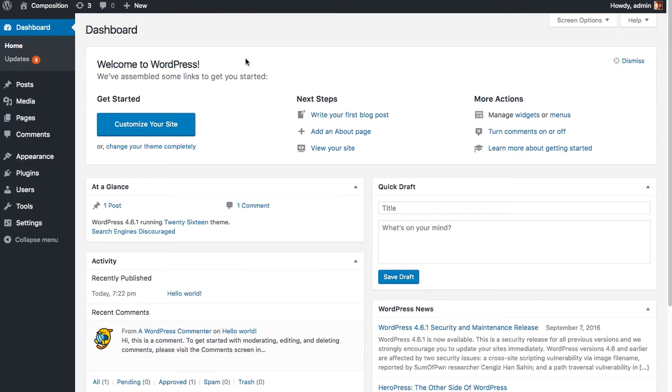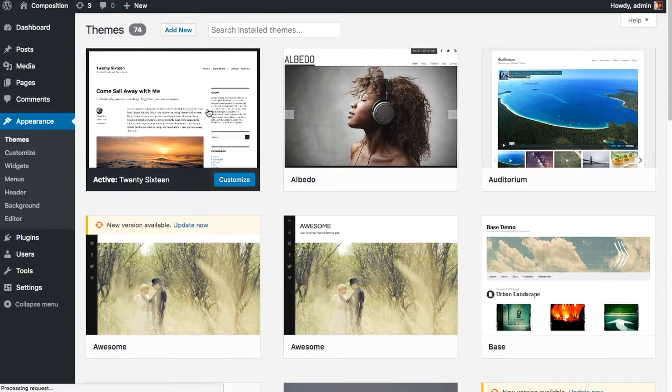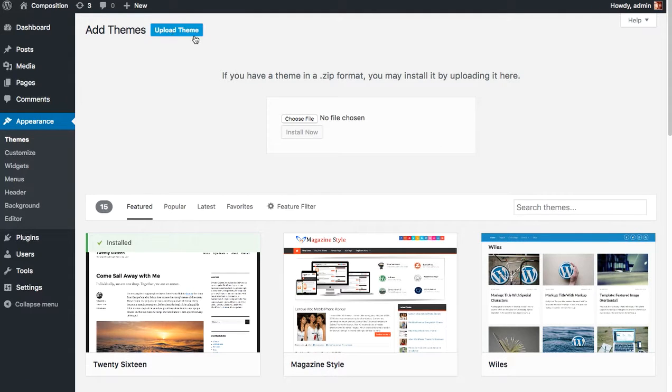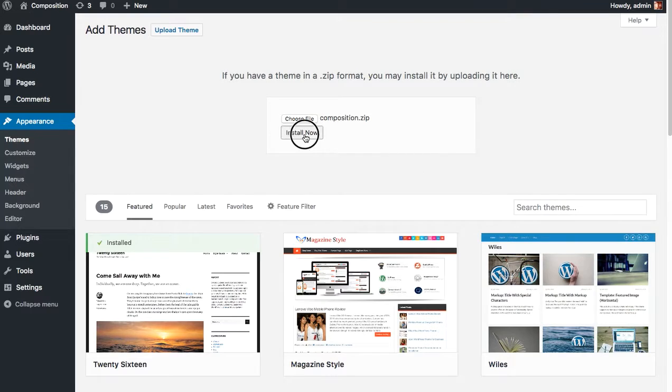Today I'm going to show you how to install and activate our new composition theme for your own WordPress.org website. So after logging into your WordPress site, click Appearance, Themes, and click the Add New button. Now click Upload Theme, and we're going to choose the zip file that we downloaded from the Graph Paper Press website. This is your theme file. Click Open and Install Now.